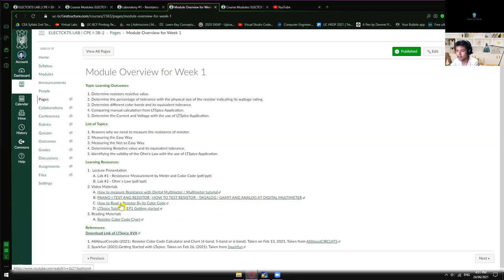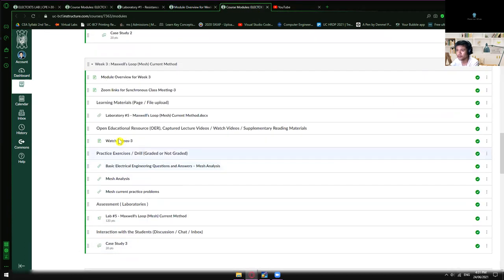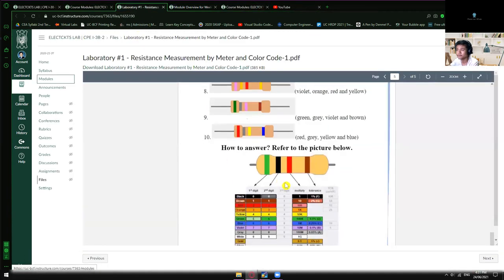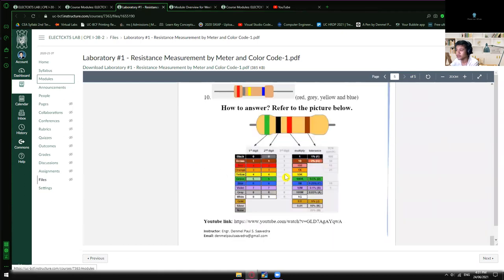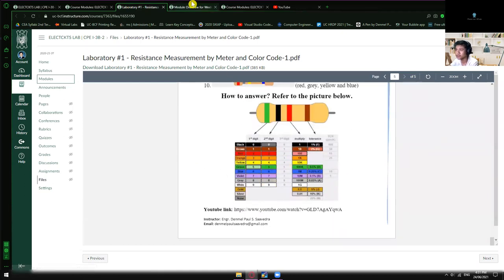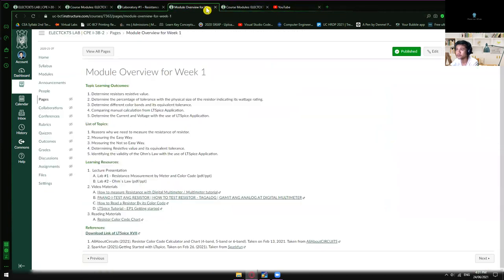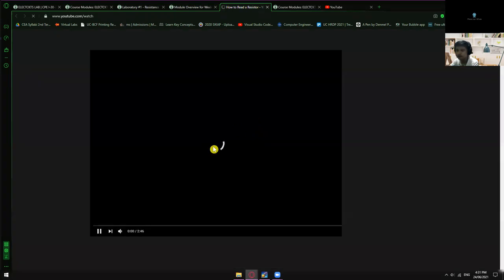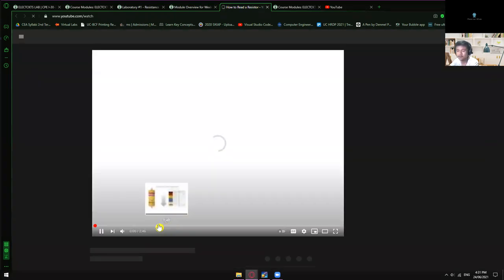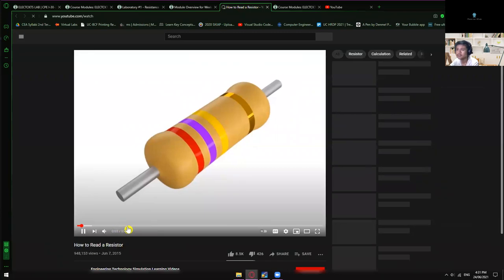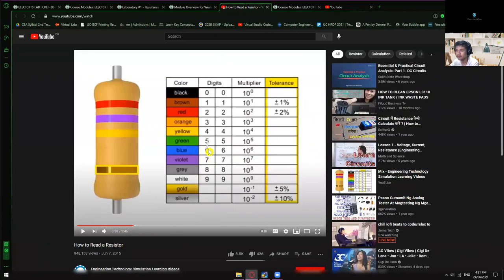For letter C, how to read a resistor by its color code, this is the one that you need to watch. Letter C enables you to answer lab number 1 right here. You can base it on this picture, but before that, you have to watch this video first, of course. It's just a 2-minute video, more or less. The first band has a value, the second one has a value, the third one is a multiplier, and the last one is the tolerance.